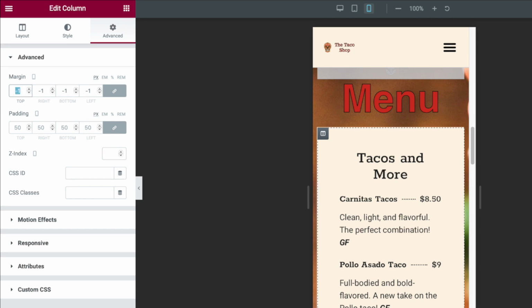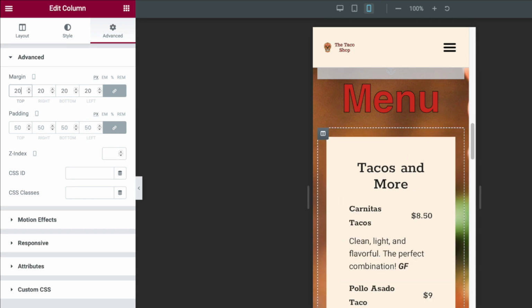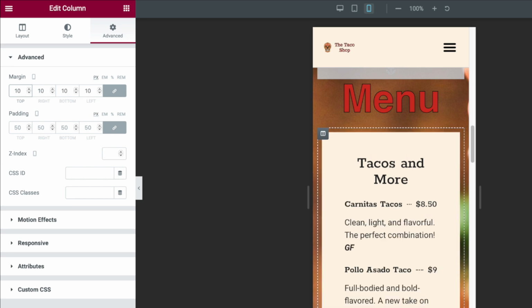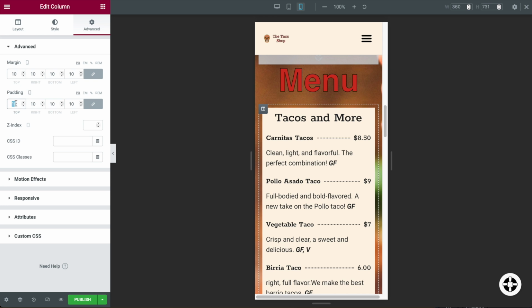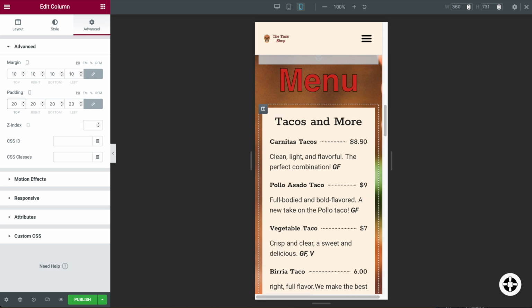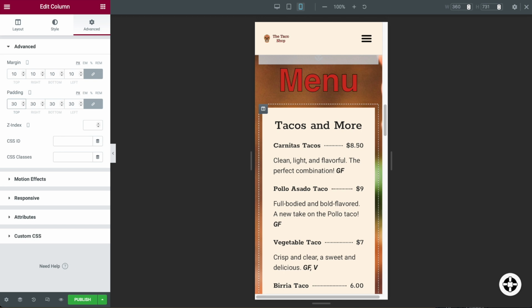So we'll make this 20, say. 10? How about 10? We'll make the padding 20 maybe? 30 maybe? Yeah, we'll go for 30. There we go. That's looking pretty nice.